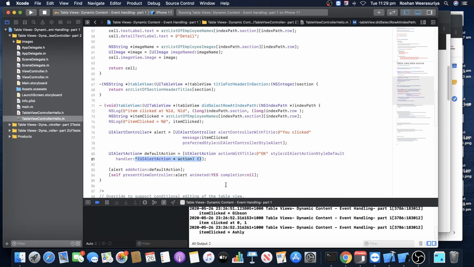This is a block you pass here. Now it's going to be an anonymous block actually. But in a simple alert, you don't have to do anything, you don't have to touch that, because when you click OK, you just want the alert to go away. So then you don't have to do anything.